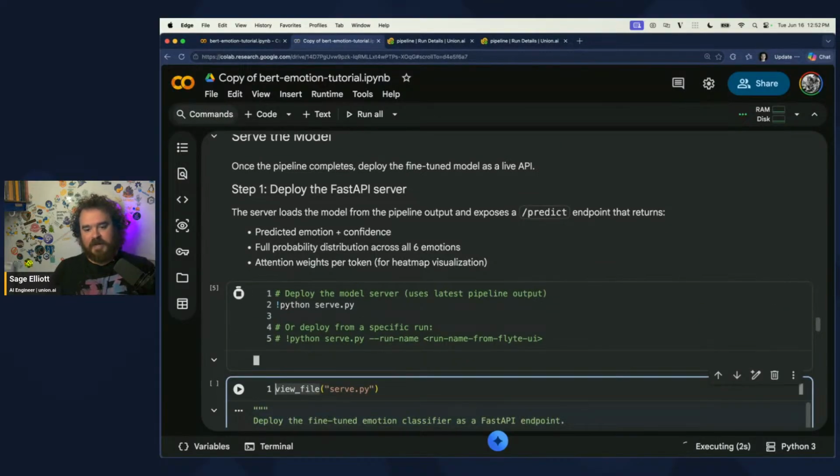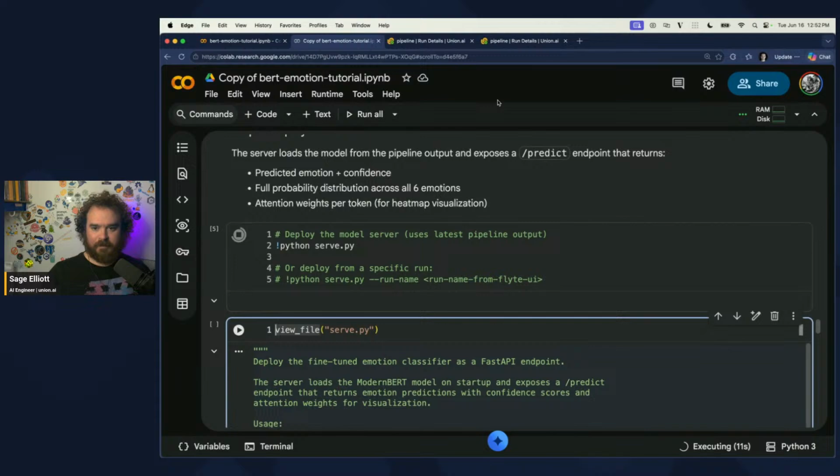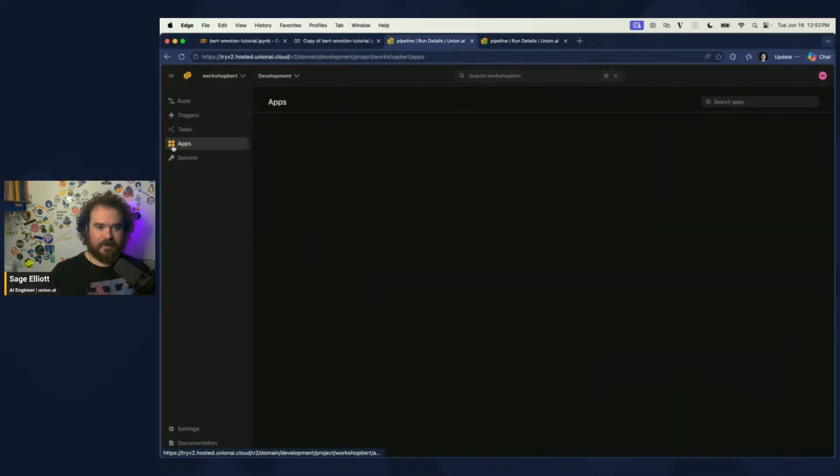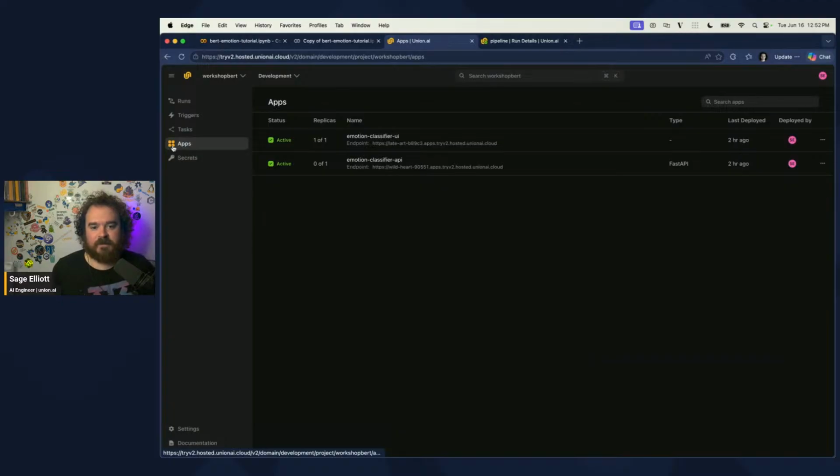Since we're in the same project, we already have our model served, and this should work. You probably don't have to rerun this. If you want to, you can. But if you go to your UI here, you'll actually see this apps tab. You can click into it, and you can see we have two things here. One is Emotion Classifier UI. One is Emotion Classifier API.